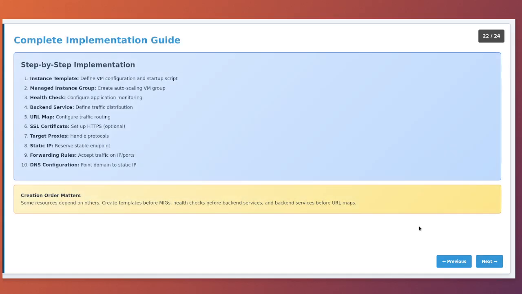Complete implementation guide. Now let's put it all together with a complete implementation. This step-by-step process shows you exactly how to build a production-ready backend service from scratch. We start with the instance template because everything else depends on it. The template defines how your virtual machines will be configured, including the startup script that installs and configures your application.